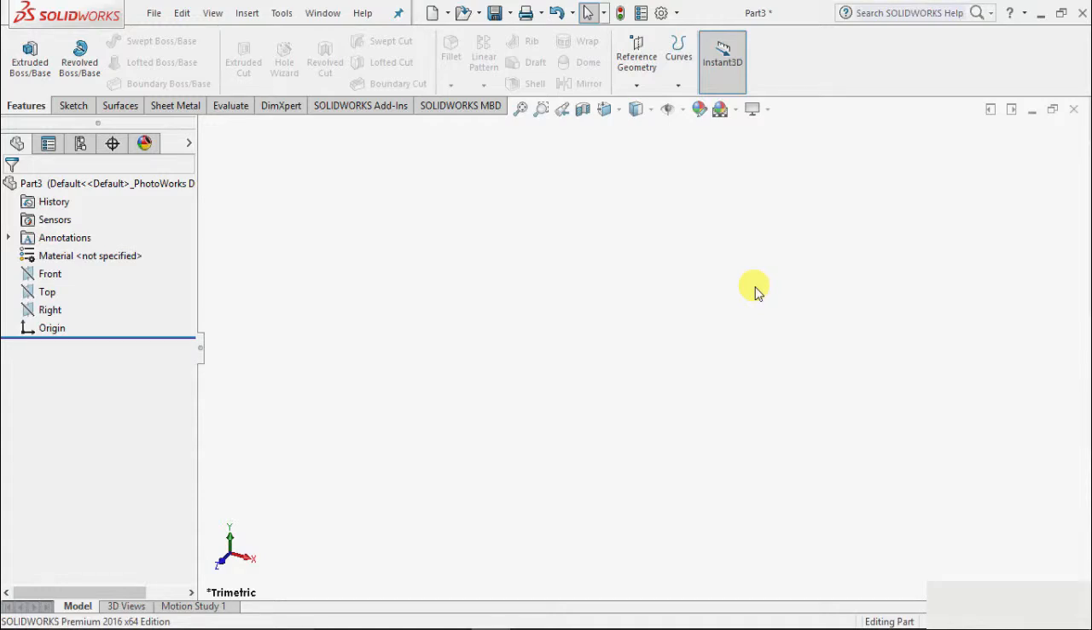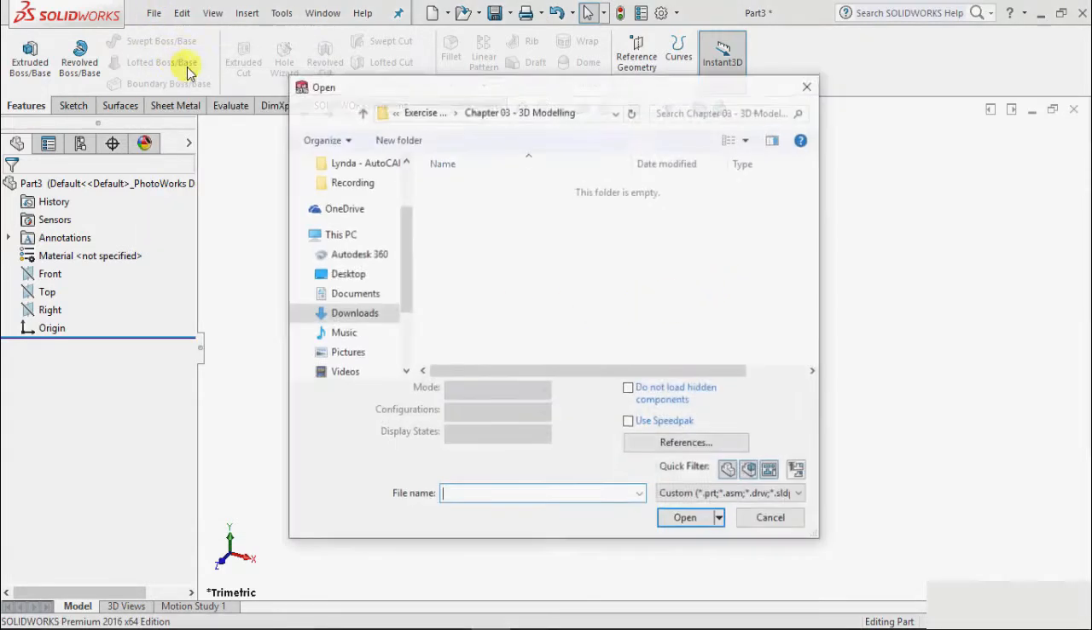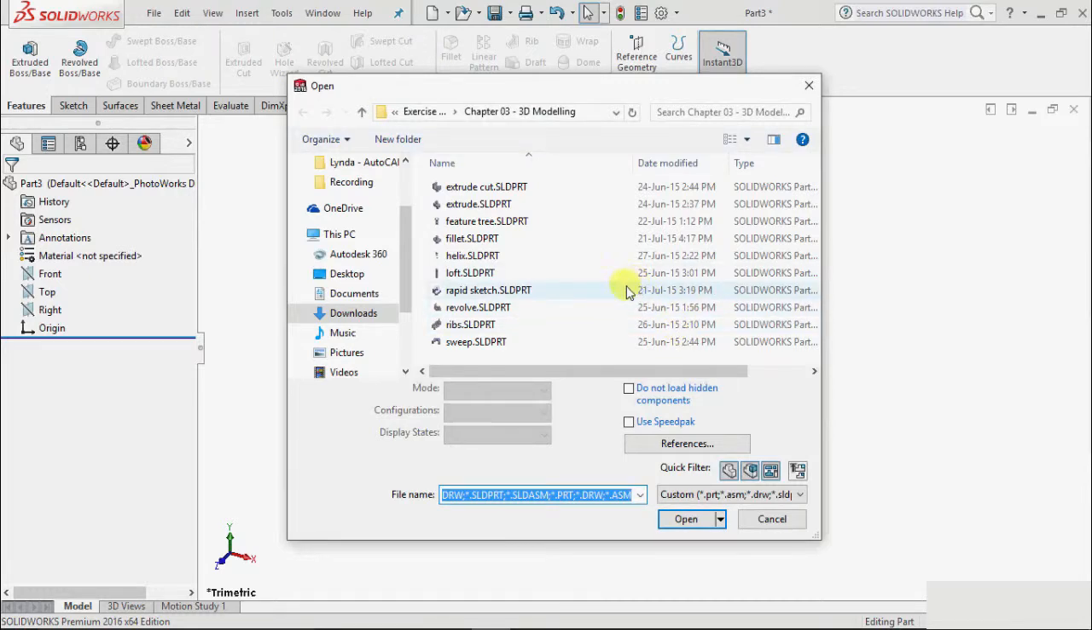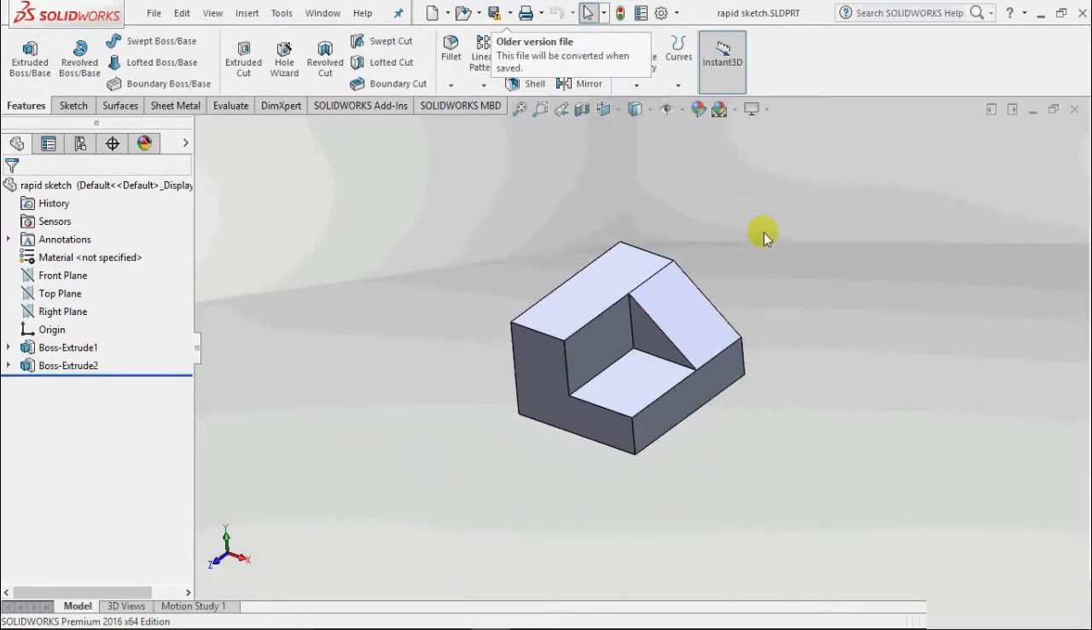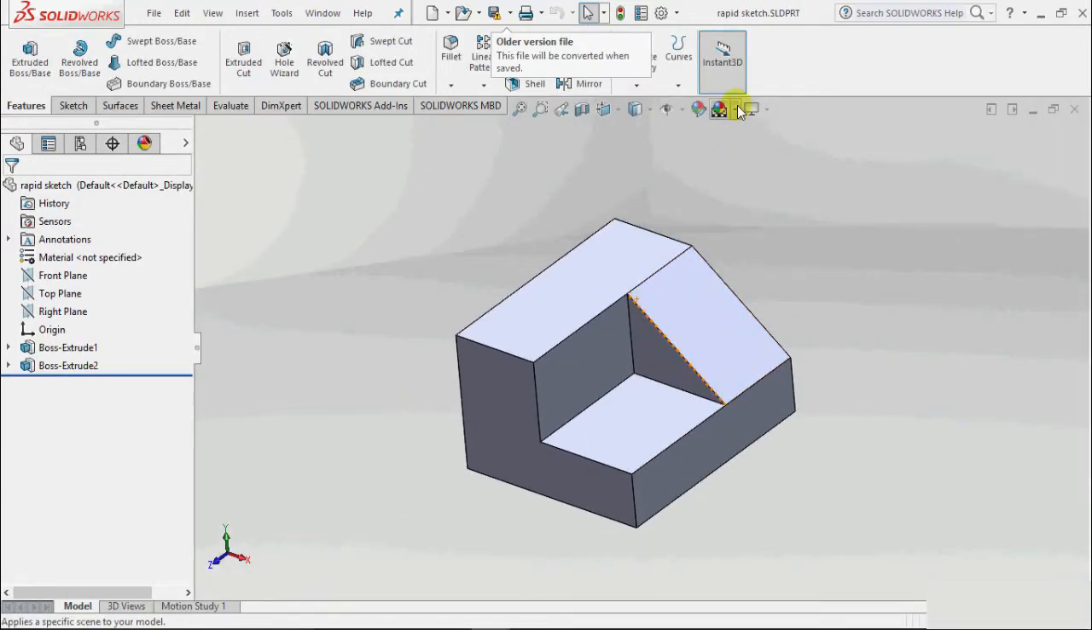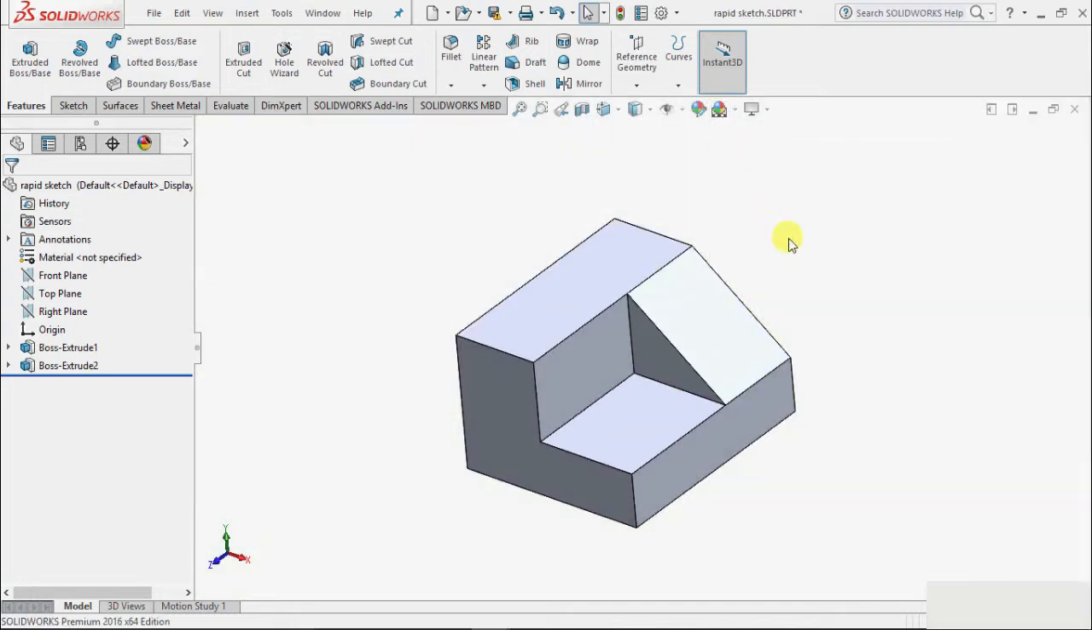In this tutorial, we will learn about the Rapid Sketch tool. To use this tool, let us open up a drawing file. Open and select this file, that is Rapid Sketch, in your project file server and click Open. Okay, let me select this background, plain white.